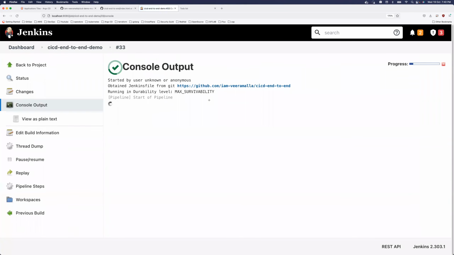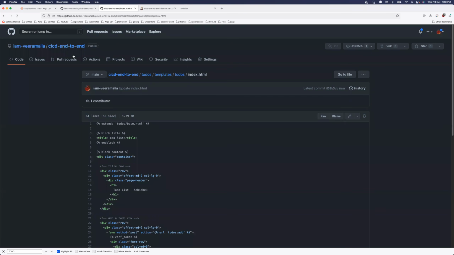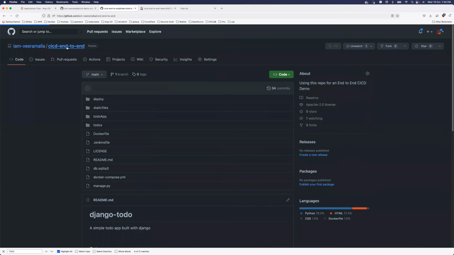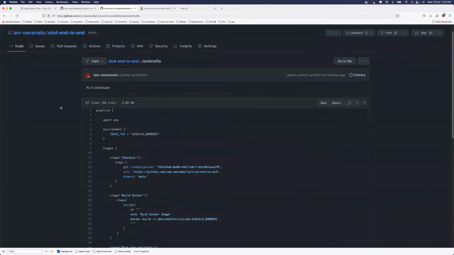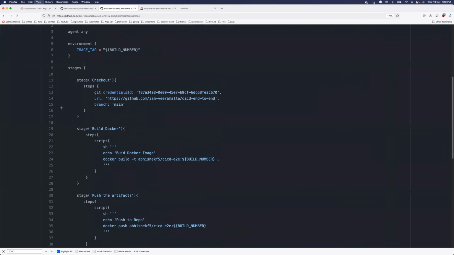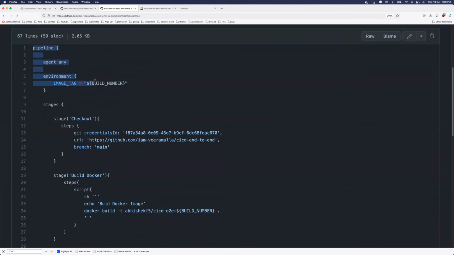And this new Jenkins pipeline will pull the Jenkins file from the same GitHub repository. So what I have done is, within this repository, I have placed the Jenkins file. This Jenkins file is written in Groovy. Let me increase the font. Okay, and this is a very simple Jenkins file. So this is the syntax of your Jenkins pipeline.